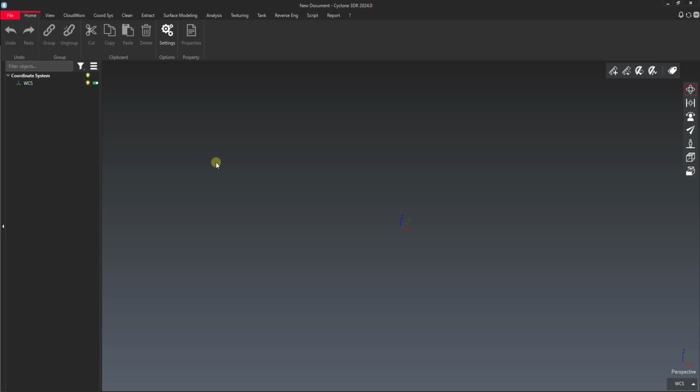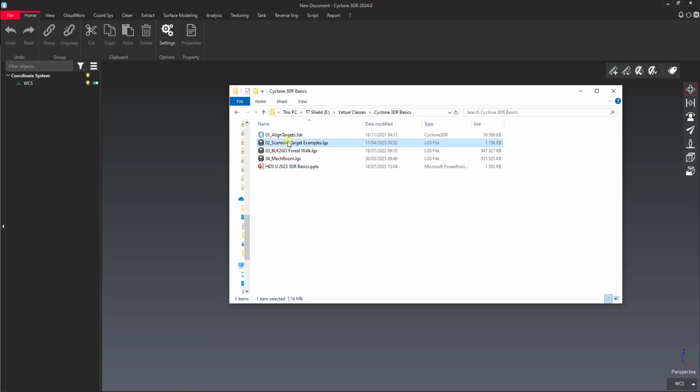In today's video, I want to talk about Cyclone 3DR and the way that it handles LGS files. There's two different ways you can bring them into 3DR, and they behave differently each way. So I've got my Cyclone 3DR 2024 open here. I just have it open to a blank drawing or document. And I've got an LGS file here that I'm going to bring into the software.